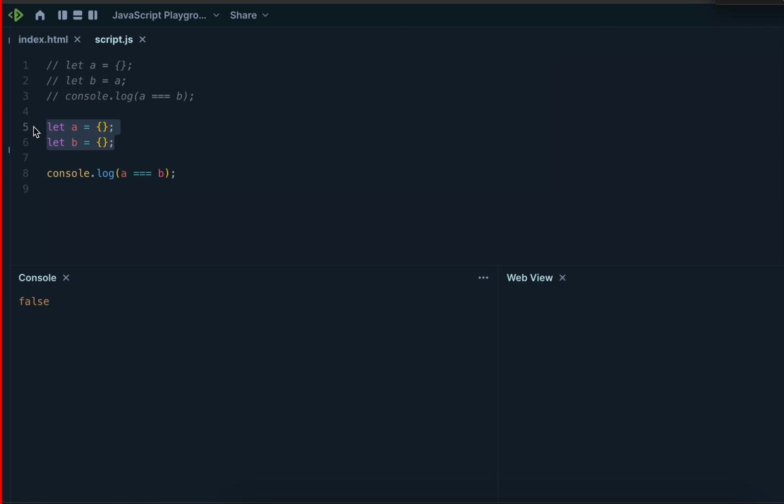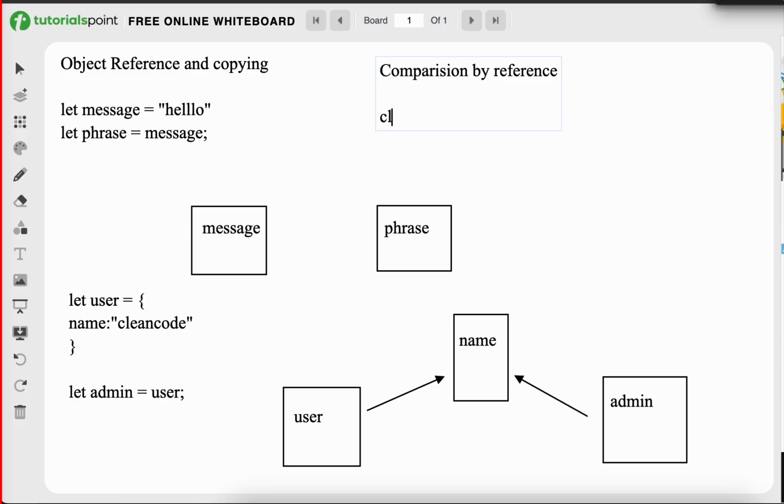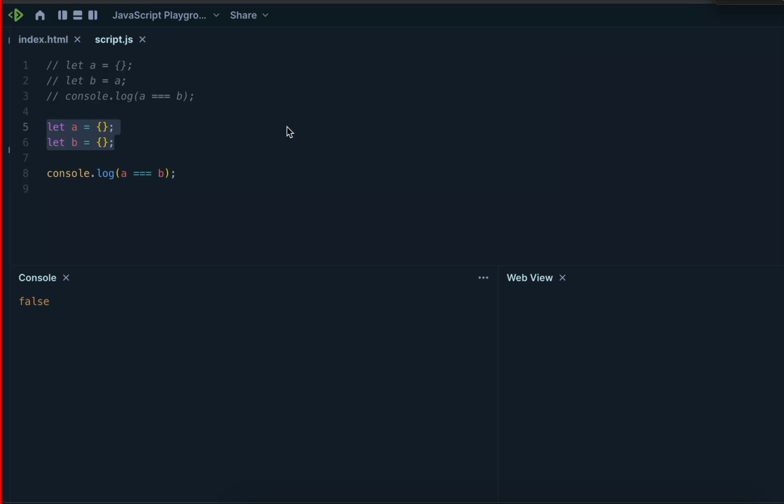Next we need to look at cloning and merging, object cloning and object merging. Copying an object variable creates one more reference to the same object. But we can create a new object and replicate the structure of the existing one by iterating over its properties and copying them at the primitive level.